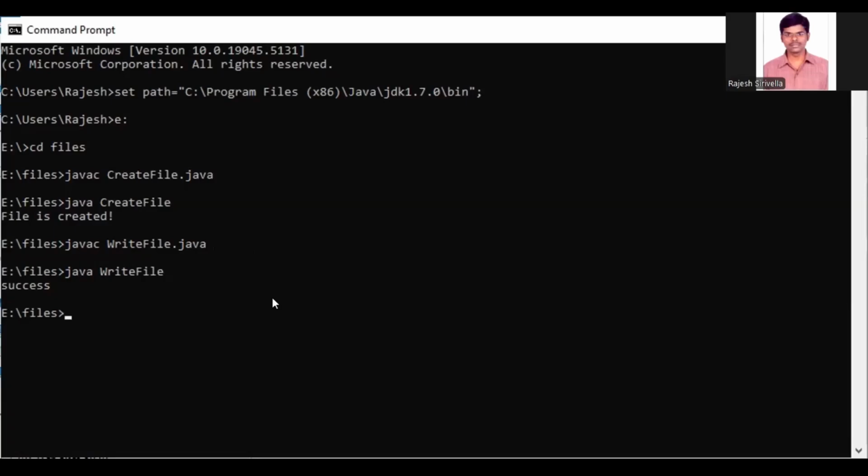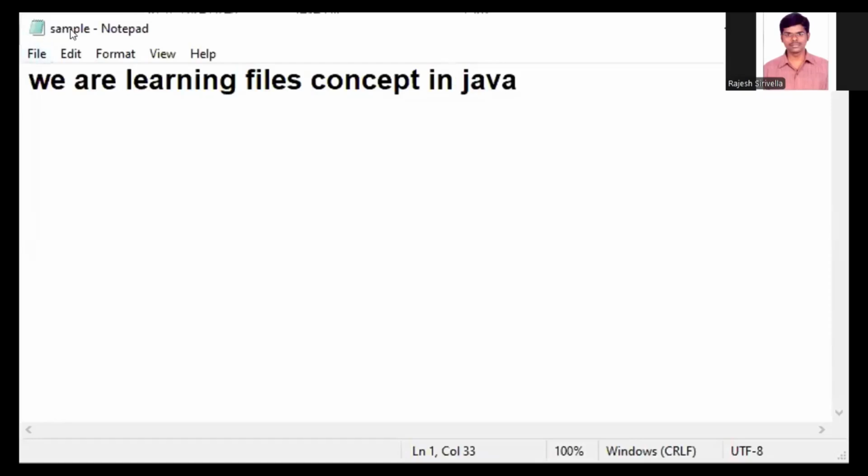Nothing but the content whatever you wrote in the program write file.java, the same content will be written in the sample.txt. Now we'll check this one. So see here, the file name is sample.txt. By running write file.java, we got the content: we are learning files concept in Java. This is the content we wrote in the file sample.txt by running the file write file.java.